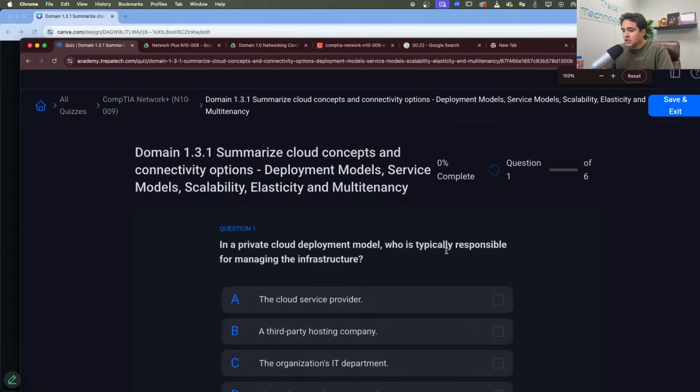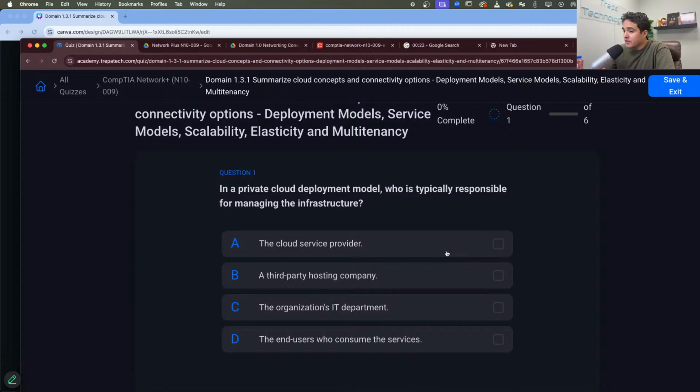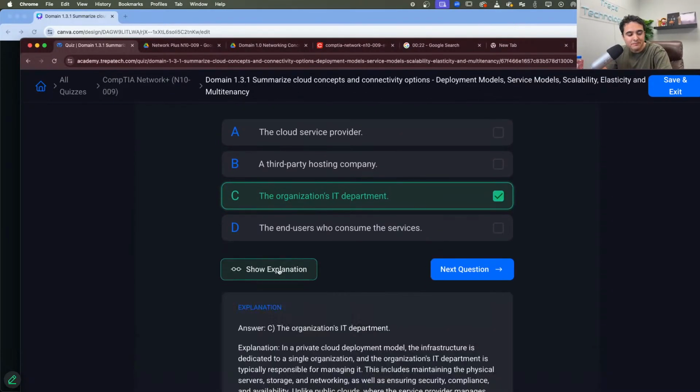All right. So question 1. In a private cloud deployment model, who is typically responsible for managing the infrastructure? See, A, B, and C are an answer though, because Azure Gov Cloud, they manage the infrastructure. A third-party hosting company could also do a private cloud, so you could have a VPS, virtual private server, which is not the cloud, I know, but that would still be a third party. But I think what they're trying to get here is that the private cloud, that's you, right? And that's good for the test, to understand what CompTIA is asking. So this is going to be the organization's IT department.